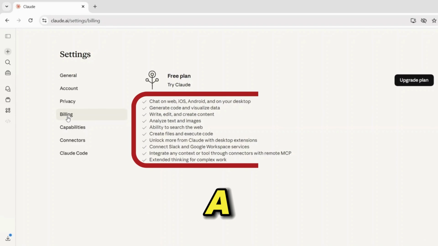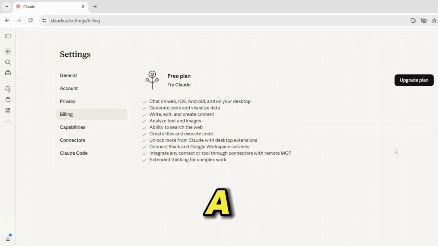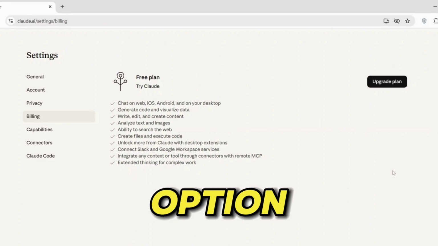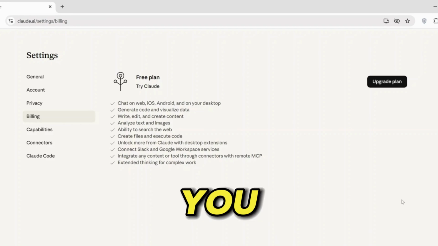Now you're going to find a couple of things over here. If you're using a pro plan, you will find your payment details, your invoices, and cancellation option. In the cancellation section, you will find the cancel option. Go ahead and select that.